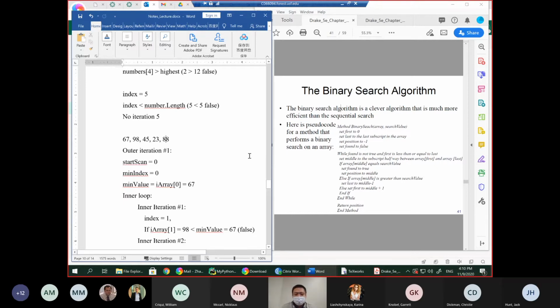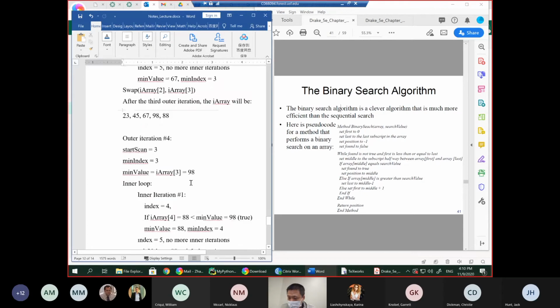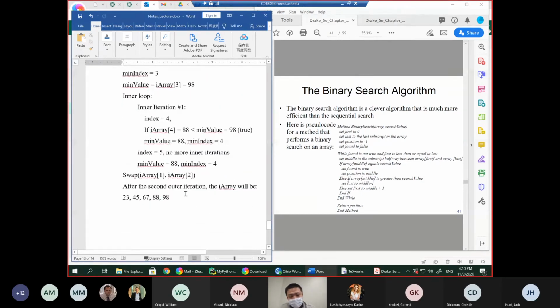So what is binary search? First, for binary search, we assume that the sequence has been ordered. Okay, the sequence has been ordered. So then we would like to search the element from the ordered sequence.